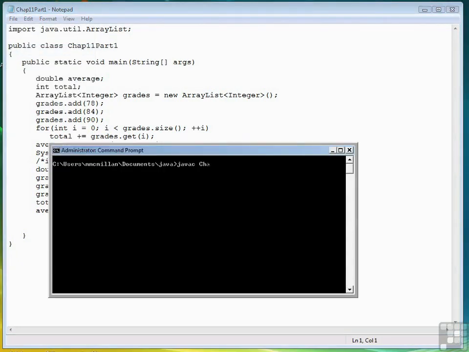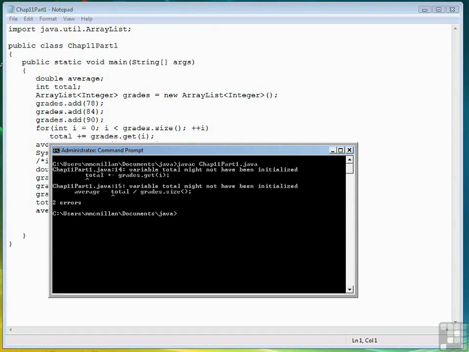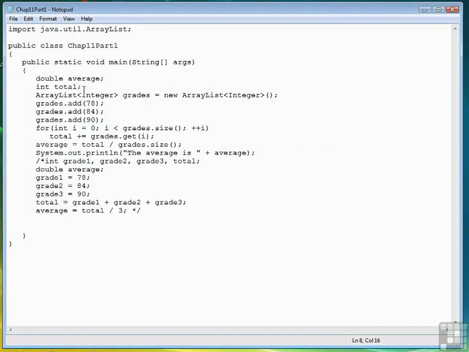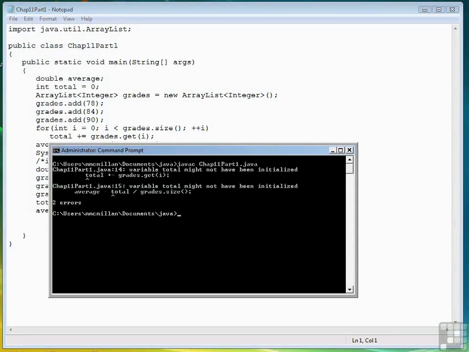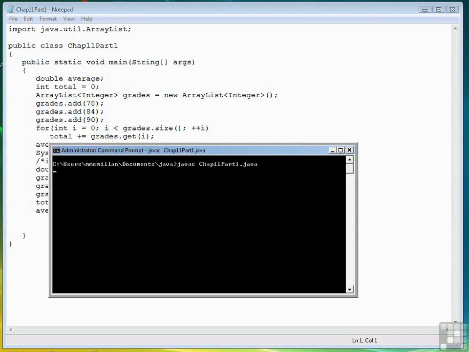All right, let's compile by first saving. Then javac Chapter 11 Part 1.java. And once again, I forgot to initialize the total. So let's fix that real quick. Clear the screen. Compile again. That time it's perfect. And the average is 84. That's the exact middle number, so that is correct.